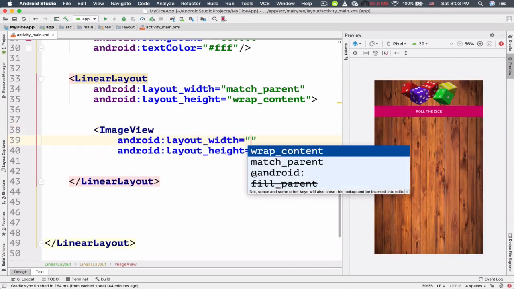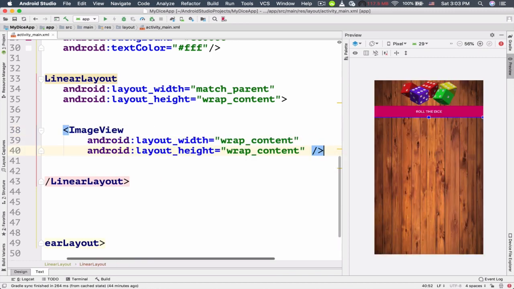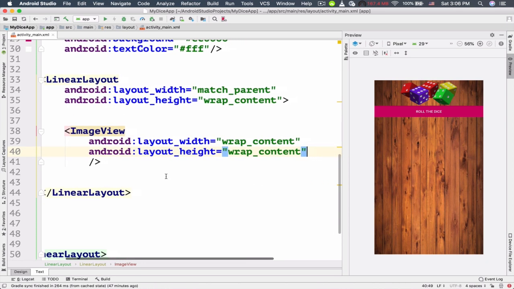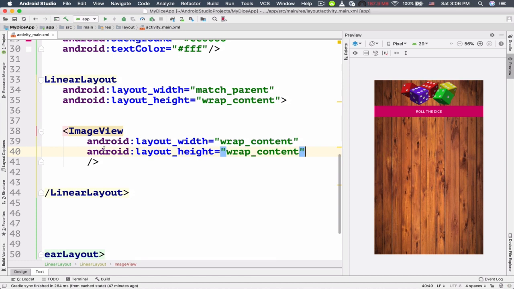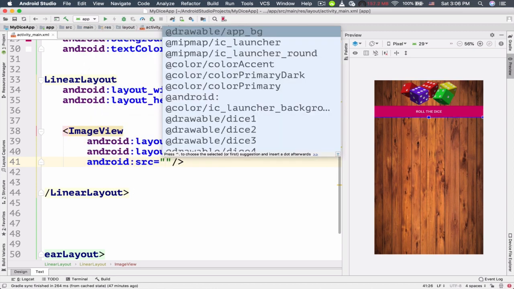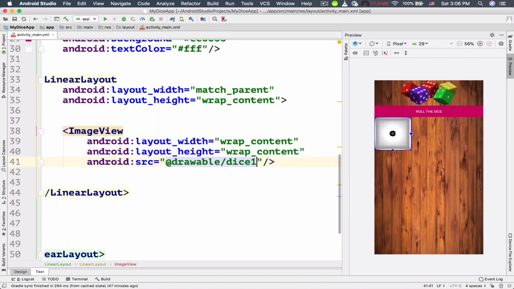The layout width is going to be wrap content, and the height is also going to be wrap content. Notice that an image view is also a container for an image. An image view is like a linear layout, but an image view can contain an image. So we don't have to create a separate closing tag for this image view. We can simply self-close this image view, and we can use the src attribute in order to put an image inside this image view. So I'm going to choose dice1 as the image of this image view.